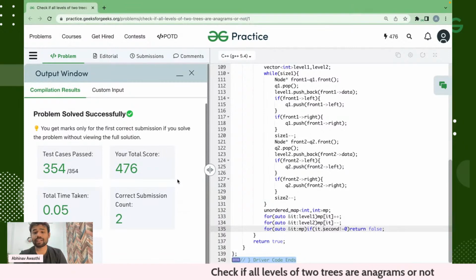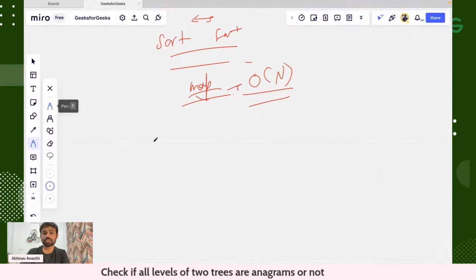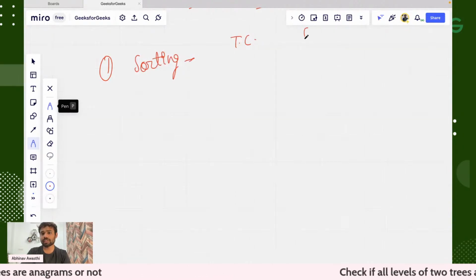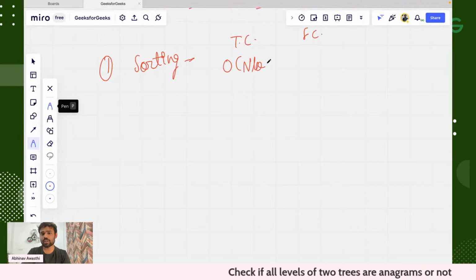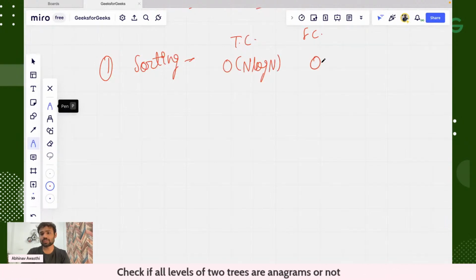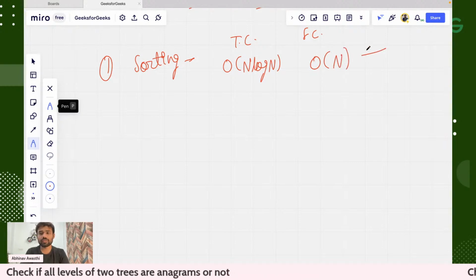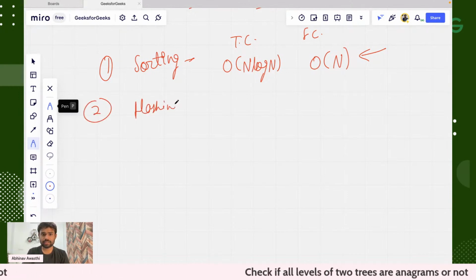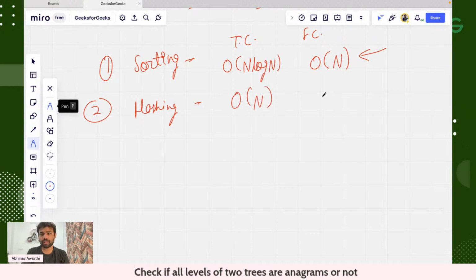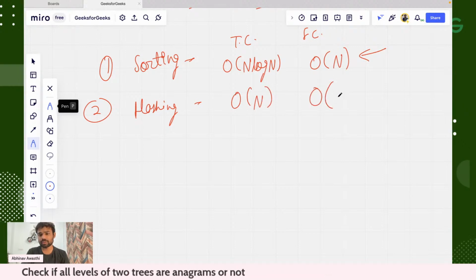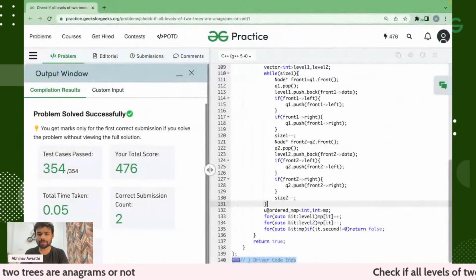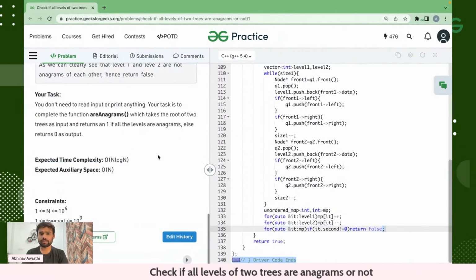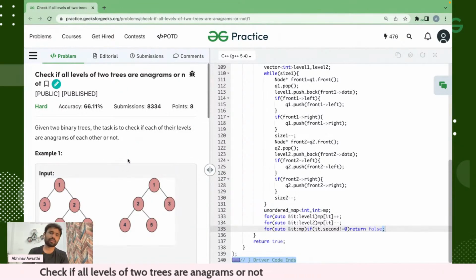The first submission that we have done was where we were sorting both the vectors. For that, the time complexity was order of n log n, and space complexity was order of n for the queue. And for the second, which is using hashing, the time complexity decreases to order of n, and I think space complexity is something like 2n, means an extra map is basically taken. That is what we were doing here, and this is how we have done the problem. I hope this is clear to everyone.